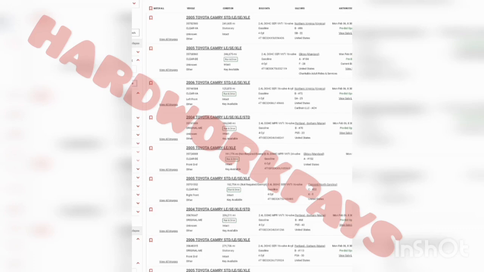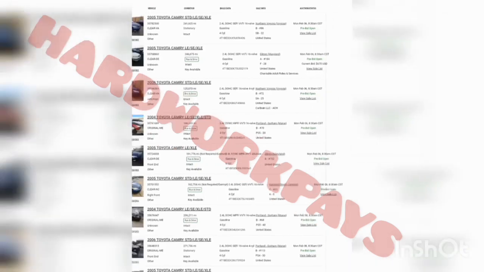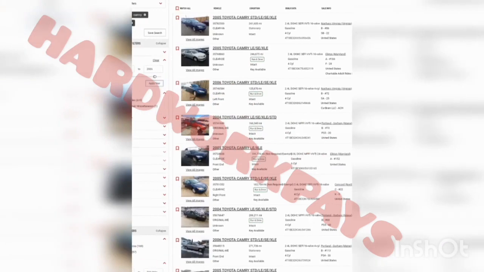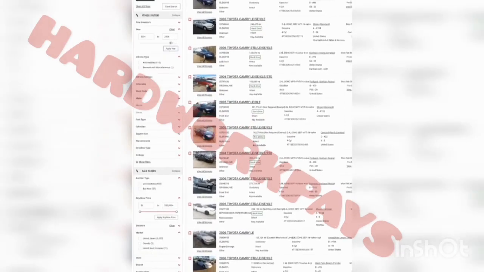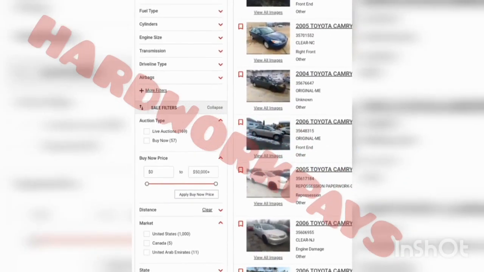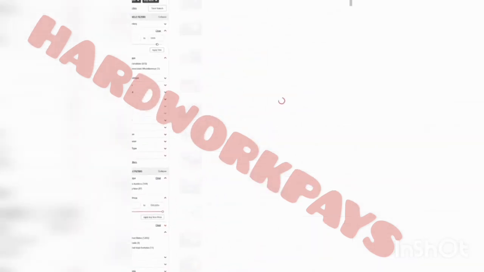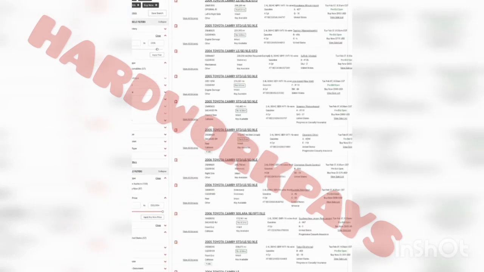It's loading. Now, as you can see the options here. If you have the money to pay and you don't want to wait for auction time, you want to see if they have any available inventory that you can just buy now. You just click on buy now. You select buy now. It will load.